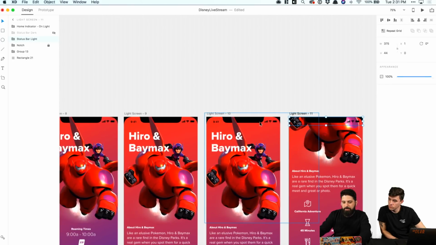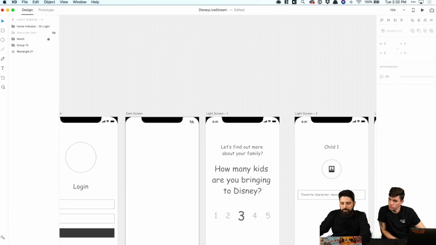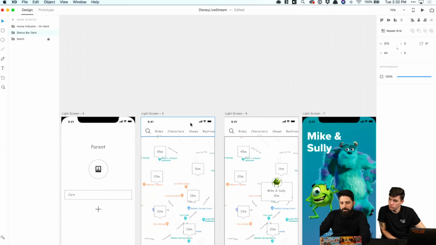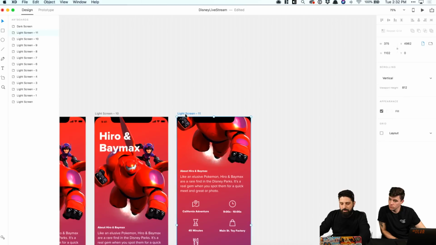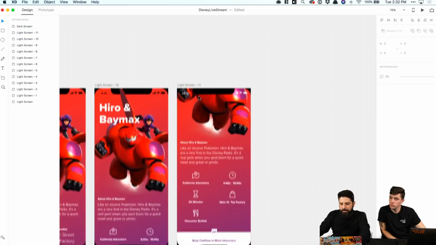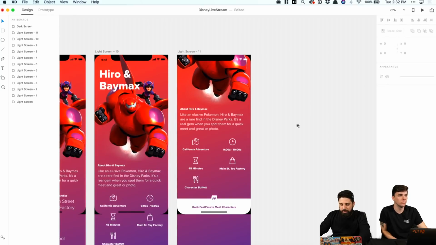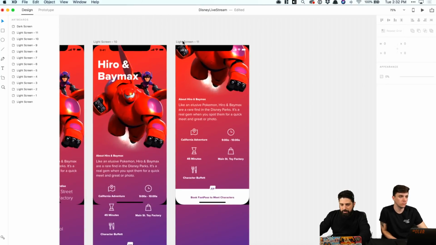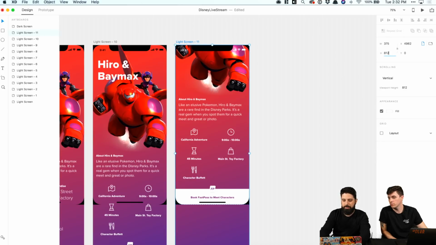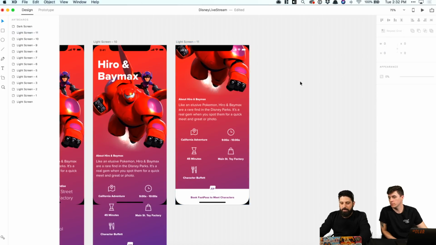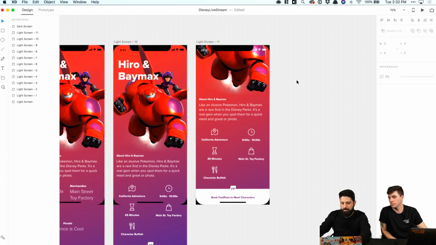So one other thing here is, on this screen, for example, this would probably switch to the light status bar, just for better readability. So I would go back and update that in the past. And then I'm going to tighten this up to be 812, which is our iPhone 10 screen here.